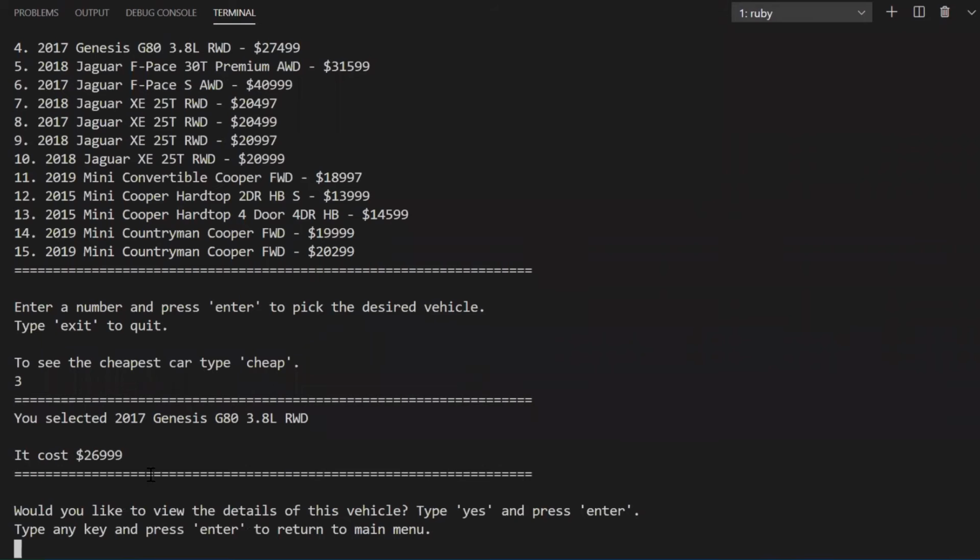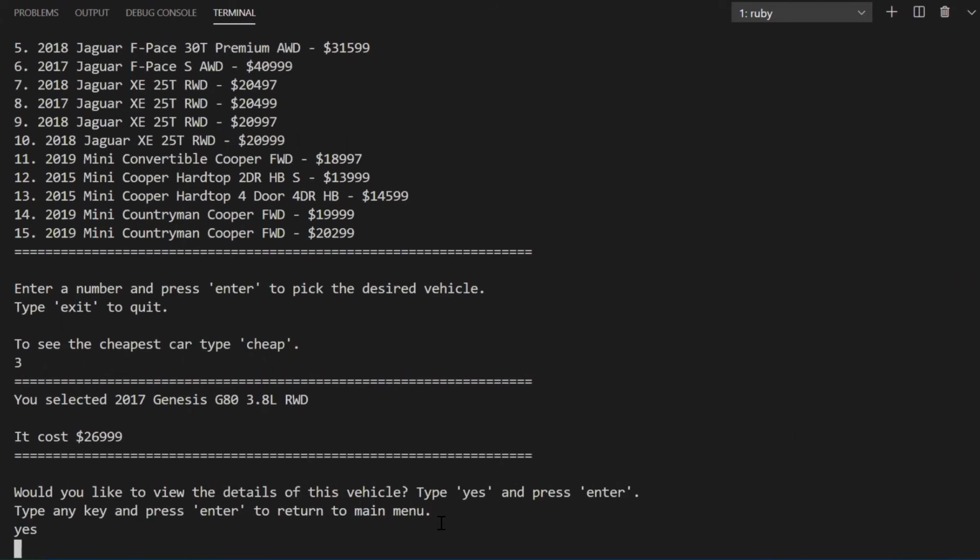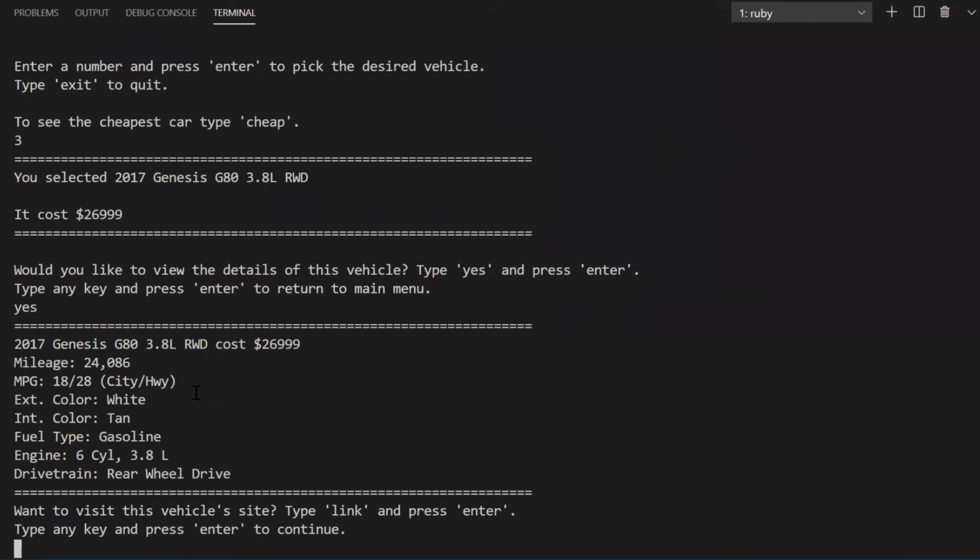Okay, you selected number 3, which is the Genesis, and there is the cost as well. Okay, to view the details of this car, we can just type in yes. Okay, here are the details, which is the mileage, the miles per gallon, the exterior color, the internal color, the fuel type, the engine, and the drivetrain.